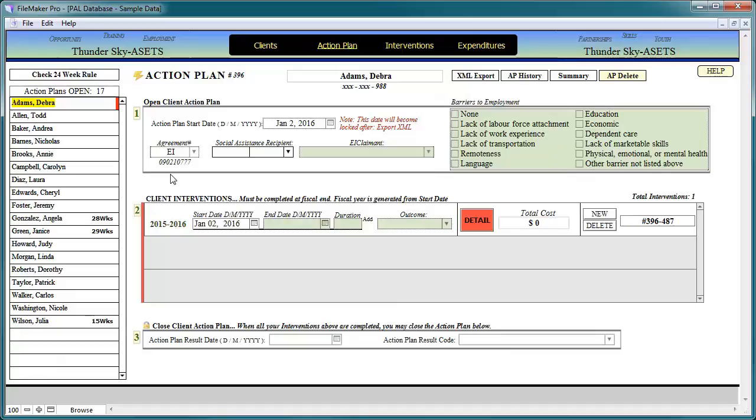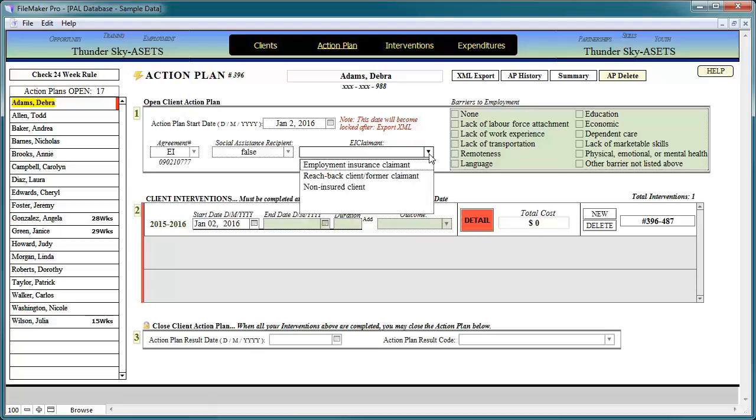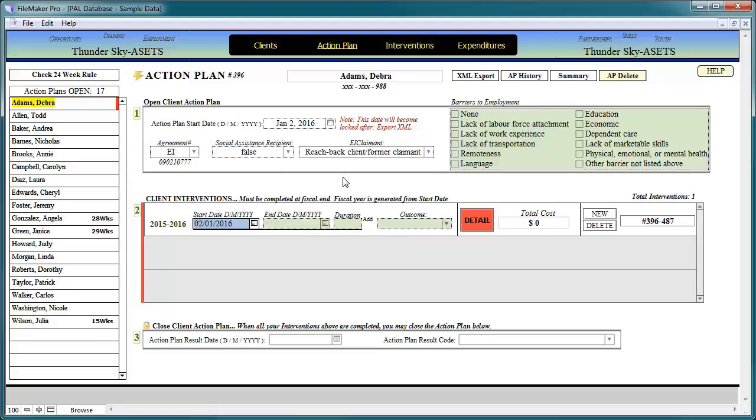Okay, and is the client receiving social, true or false? Is the client currently receiving EI, or is a reachback or non-insured client? So I chose EI, so I'm going to have to say reachback client. Barriers to employment could be none. And notice that the red block just disappeared. Let me uncheck this. Red block is back. So basically, everything in step 1 has to be filled in.